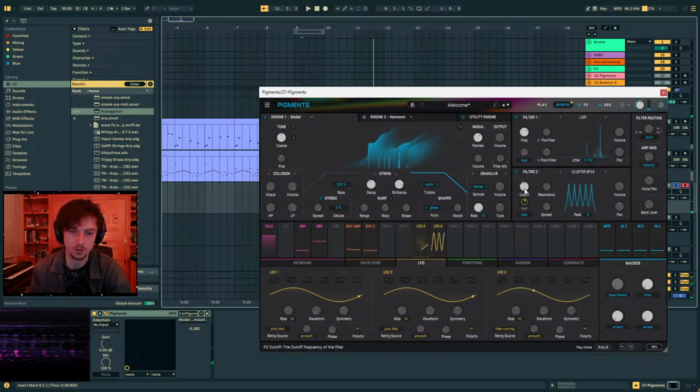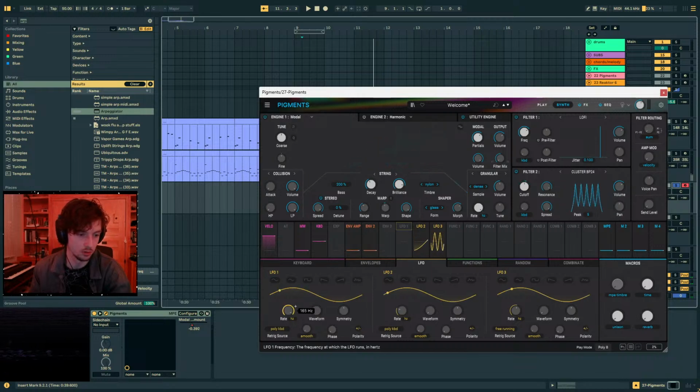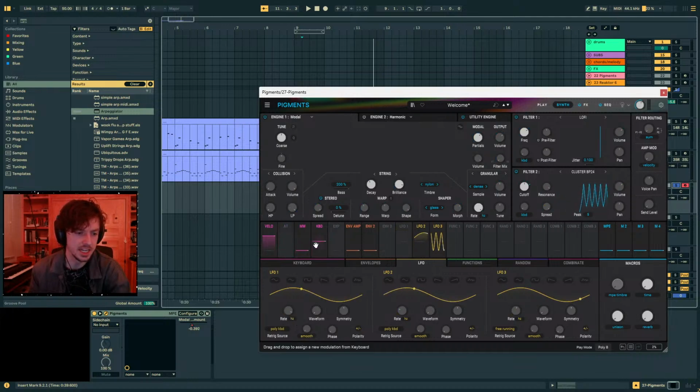How fast can we get LFOs to move? 200 hertz. That's pretty good. I know you can keyboard map stuff to rate, but I don't know if you can actually tune it to be exact.